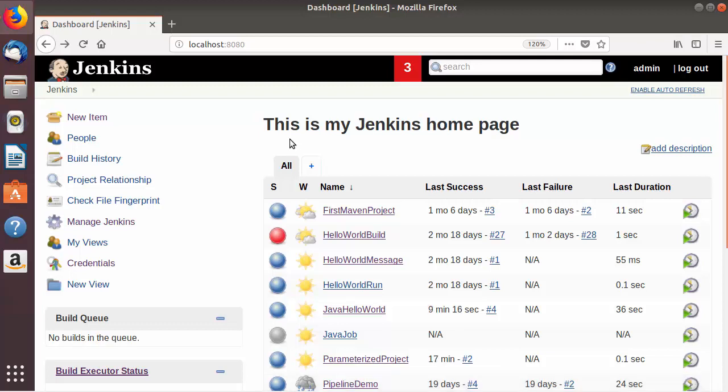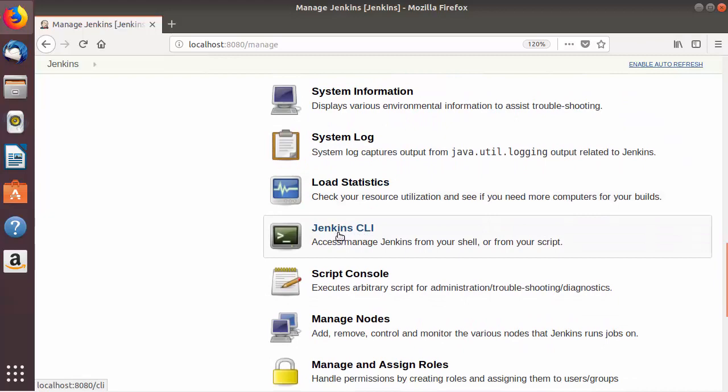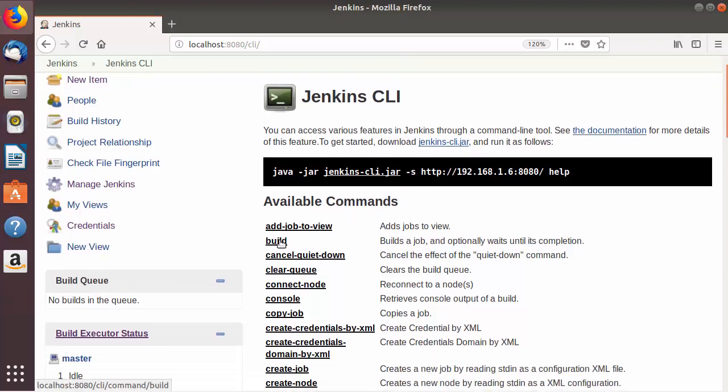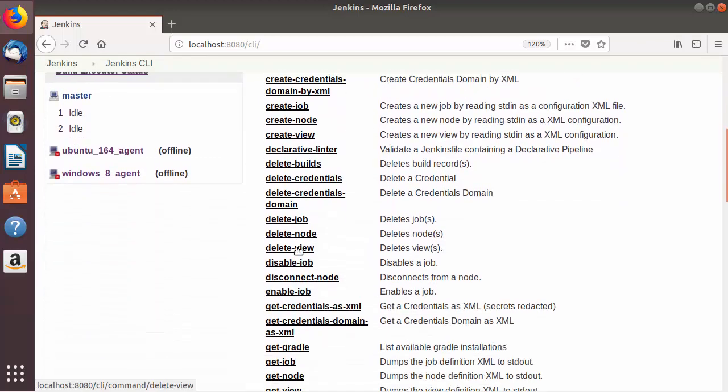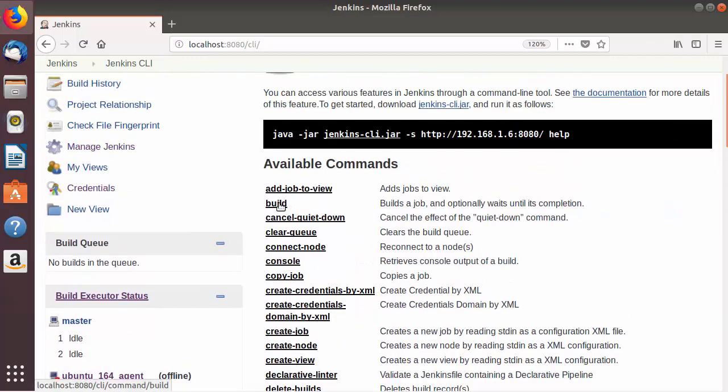So let's get started. First of all, I'm going to click on Manage Jenkins here. When you scroll down, you will see this option which says Jenkins CLI. Once you are in this Jenkins CLI section, you will see this command which you can use to get help on using Jenkins CLI. When you want to use Jenkins to, for example, build your job or add a job to a view, there is a list of commands you can use with Jenkins CLI. You just need to click on the specific command which you want to execute.